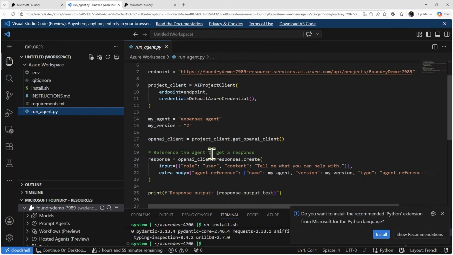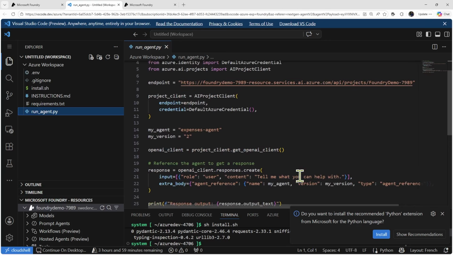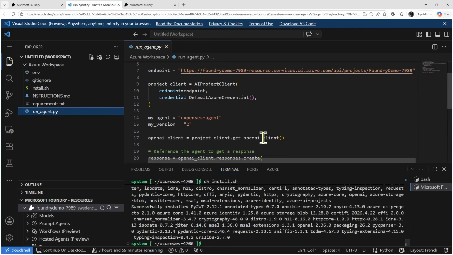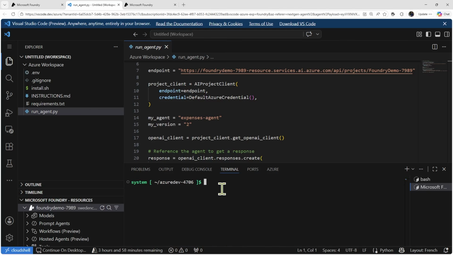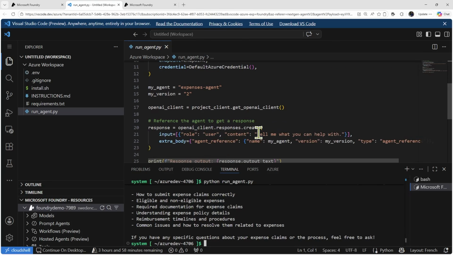Now getting to our agent. It's the same piece of code that we have seen previously with all the information that we read so far. So the only thing we should do here is run this agent. Let's start by clicking clear to have a clear terminal. So I'm going to paste the command line and see the result. Okay, here: how to submit an expense claim correctly, eligibly, and so on. So it's answering the user prompt that we have here.